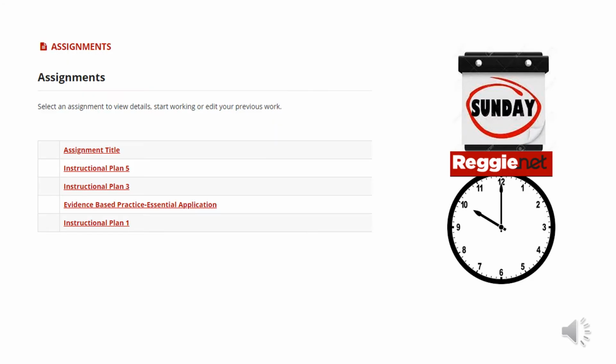In SED 390, you will find an Assignments tab where you will submit your 3 instructional plans by 10 p.m. on the assigned Sunday due dates. You will also submit your EBP application commentary in this tab by the assigned date and time.